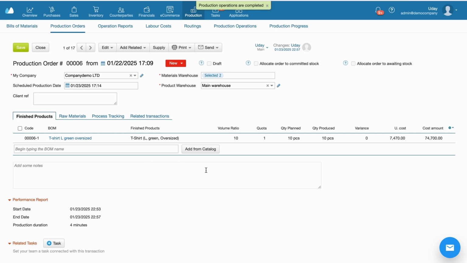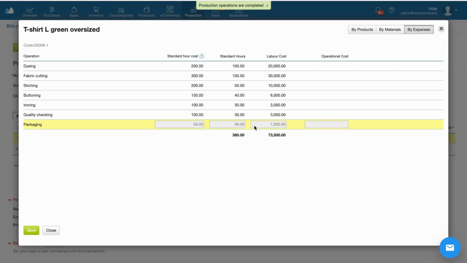If we outsource some processes, the cost of production will be calculated the same way as if we do everything internally. Subcontracted costs were taken into account in the labor cost.